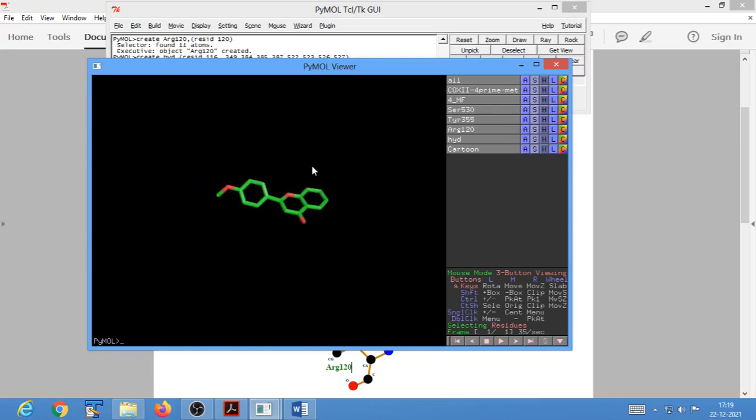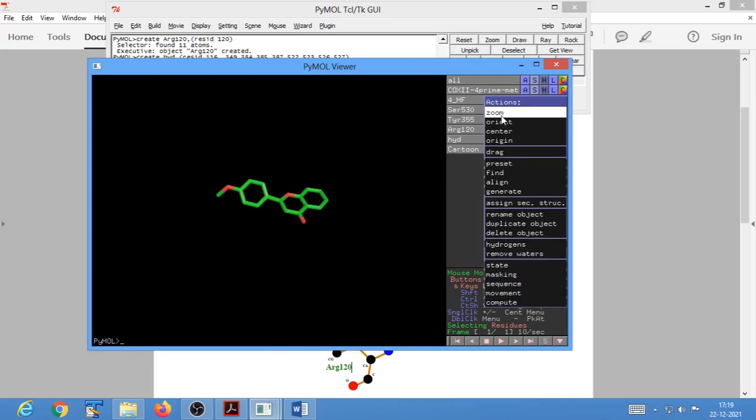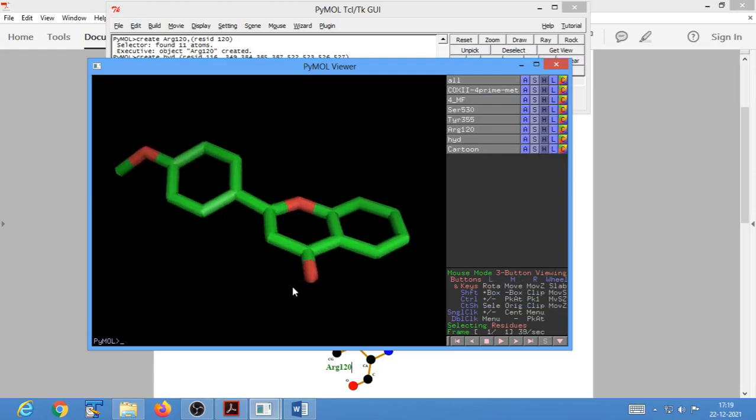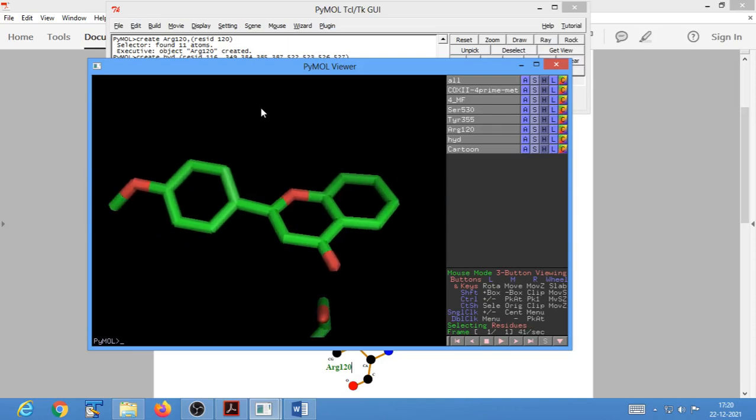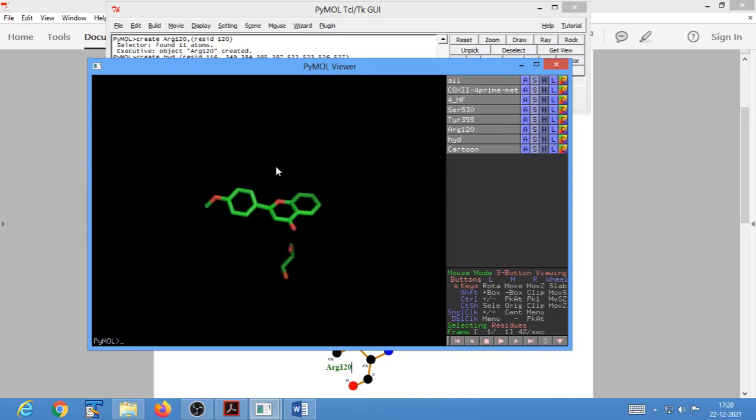Or alternatively, if you want to focus on your ligand molecule, you can go to action and zoom. It will focus on whatever molecule you have selected, right? Now similarly, we would show our serine 530 also in sticks representation, right? It has been shown over here. If you right click and drag up, you can visualize that this serine is also visible now.